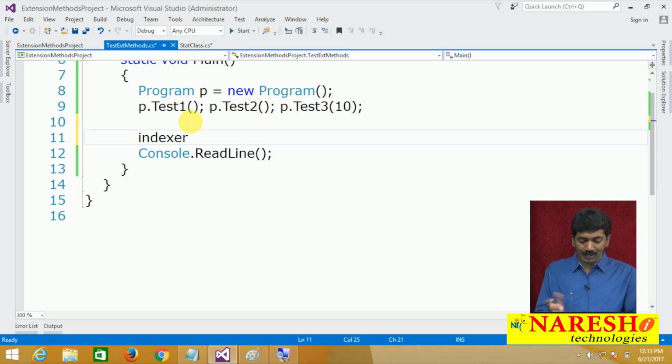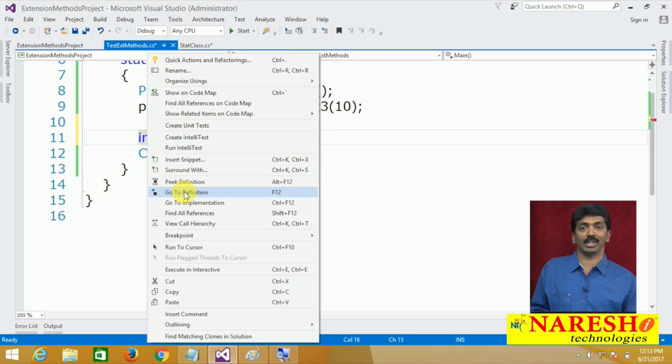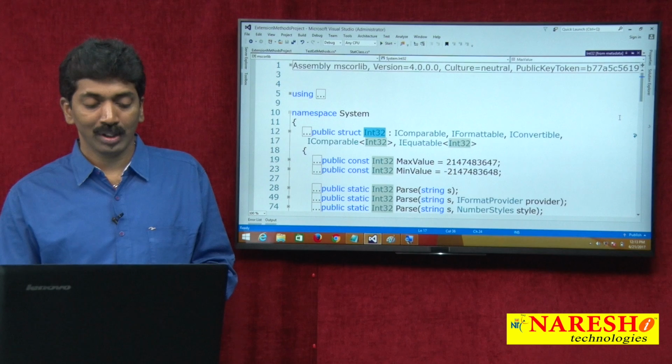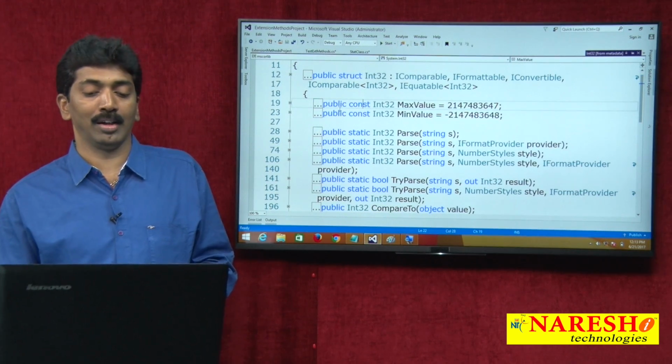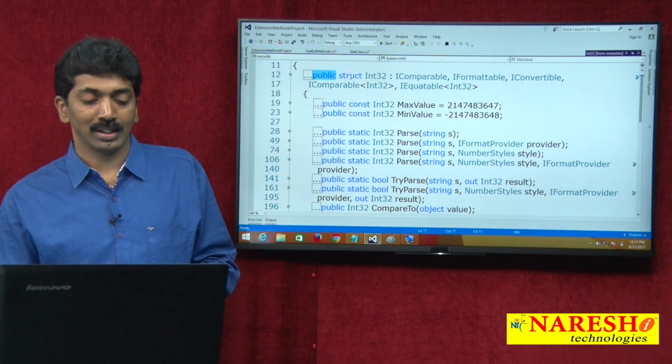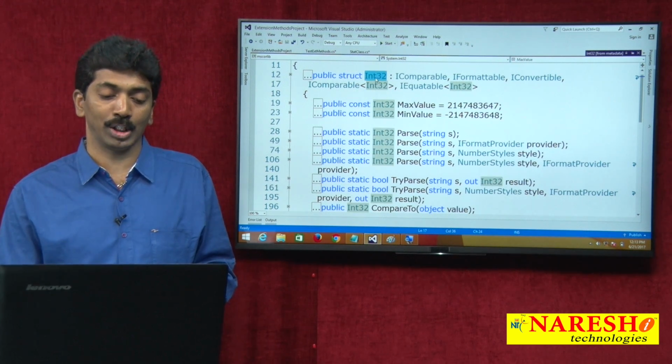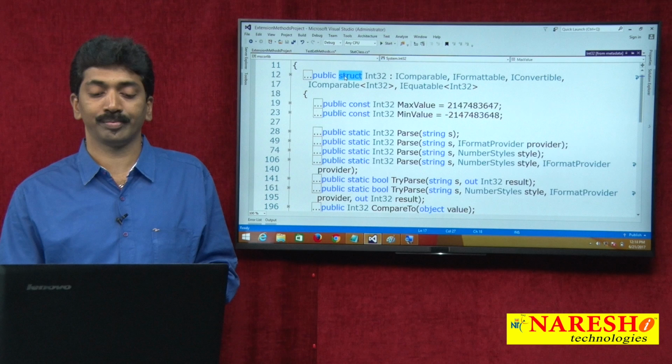How? Int. What is int? Int is a predefined data type, and int comes under the category of structure. Int is a structure, string is a class. If you want to identify that, right click on this and use the option called go to definition. When you say go to definition, it will take you to the metadata, and in the metadata you will find public struct Int32. The IL format of int is Int32, and Int32 is a structure.